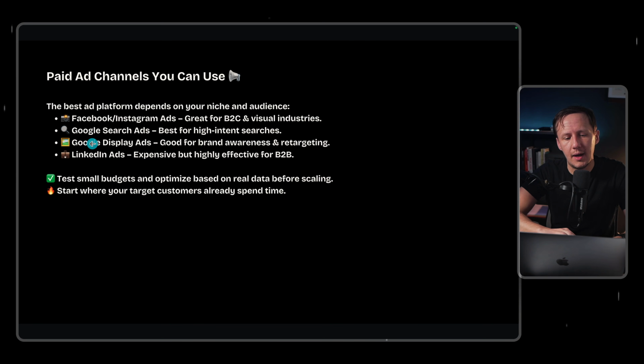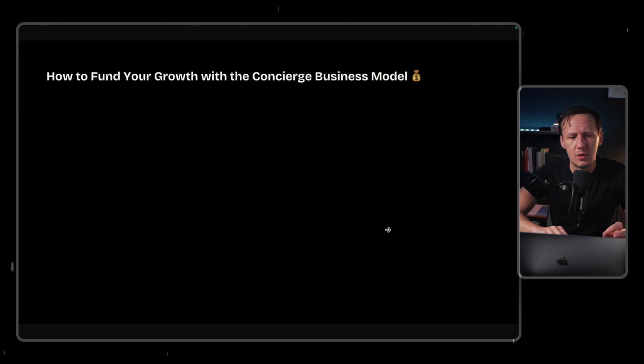And then another ad platform I use is Google Display Ads, which I mostly use to retarget people who have engaged with me. Now, I don't want to overcomplicate things, but the key to all of this is to essentially get your flywheel going by just buying traffic.